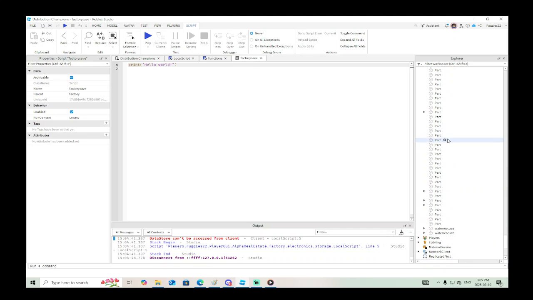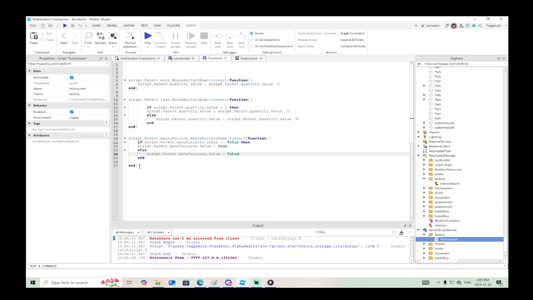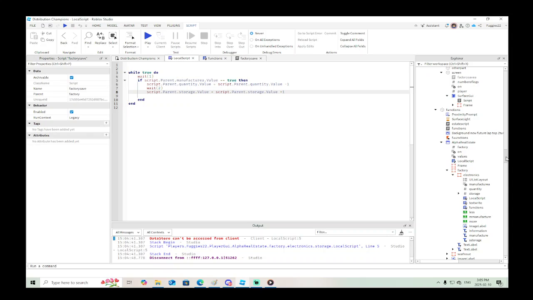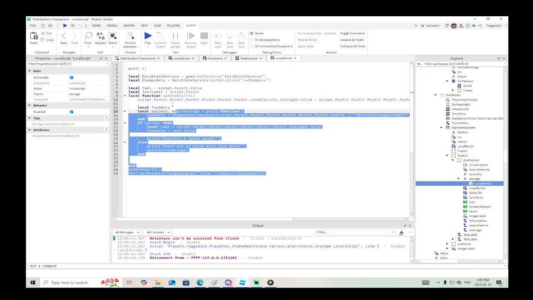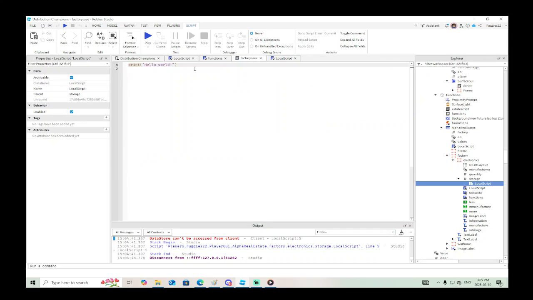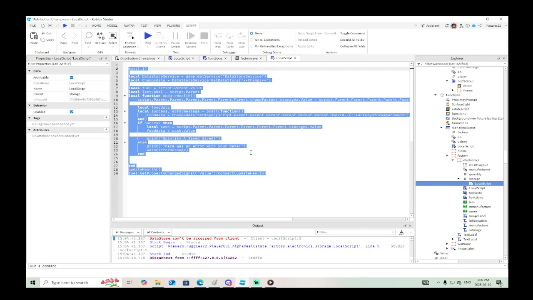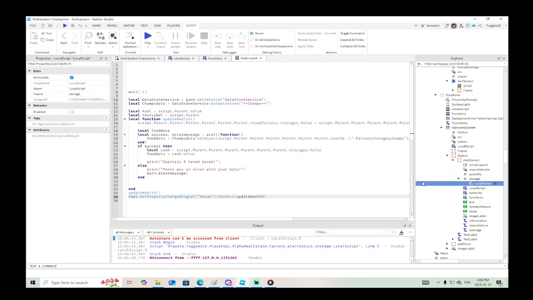Okay, so now what we need to do is we need a remote event. So in the replicated storage, oh, I didn't delete that, okay? So what we need to do is copy this, not this script. We need this, the storage script, okay? We need to copy this and put that in here. And we need a couple of other things too. That gives us the data store. Okay, so let's disable this for now.